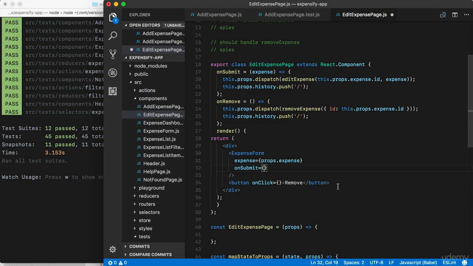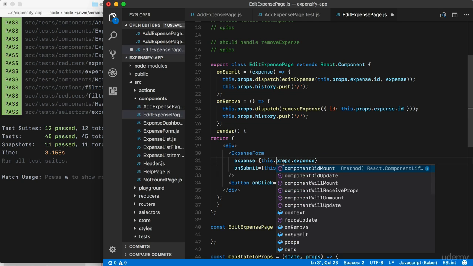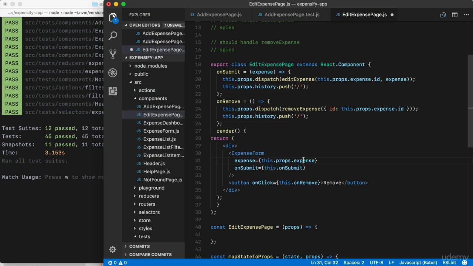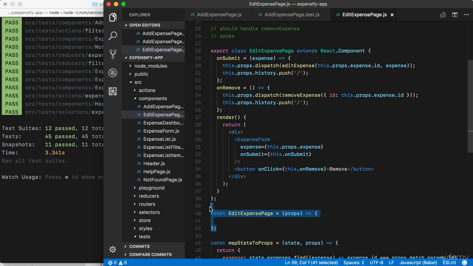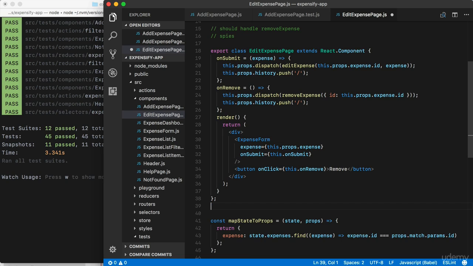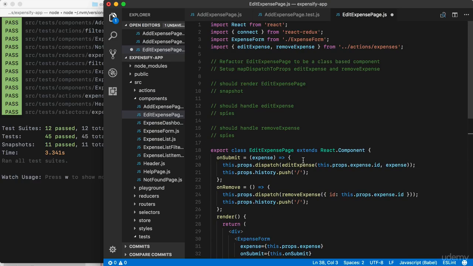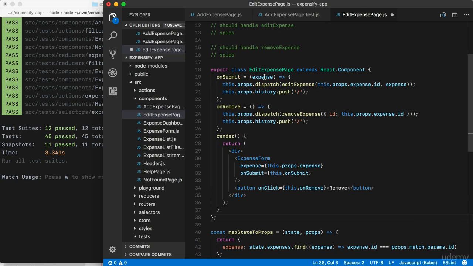All we really need to do from here is correctly pass in those methods. So right here for the expense form onSubmit, we want to reference this.onSubmit. And for remove, we want to reference this.onRemove. And right here, we're going to toss this. in front of the props.expense usage. Now we are actually all done, and we can go ahead and remove down below the EditExpensePage stateless functional component, which is now nothing more than just a shell of what it used to be. So that is step one, refactoring the edit expense page component to be a class-based component.